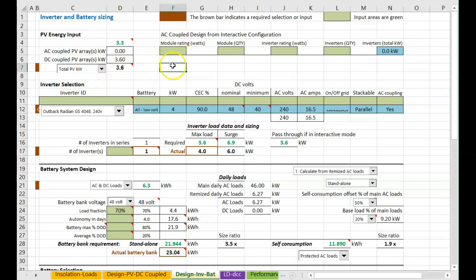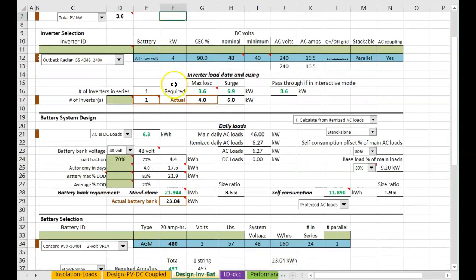Alright, so enough of that. Let's drop down and go ahead and pick our products. The green shows us that we have a demand of 3.6. Our surge was 6.9. We need to find an inverter that's rated 3.6 and has a surge up to 6.9. Now I've selected the Radian 4048. It's a 240 volt model. Has a max continuous current of 16.5 amps.